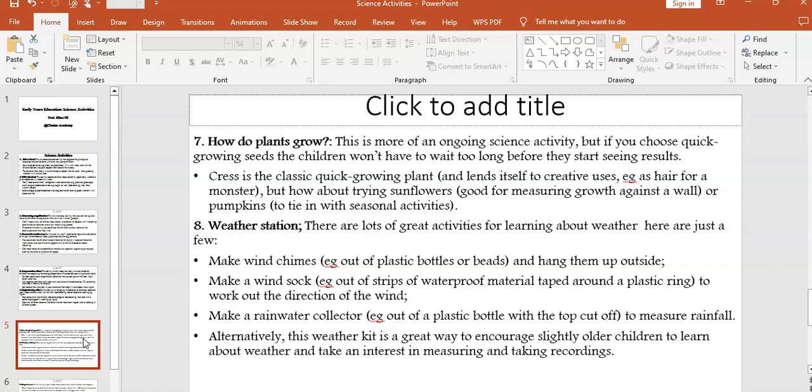Alternatively, a weather kit is a great way to encourage slightly older children to learn about weather and take an interest in measuring and recording. This is a science activity that will enable the young learners to learn about rainfall, measuring, recording, the direction of wind, and so on.